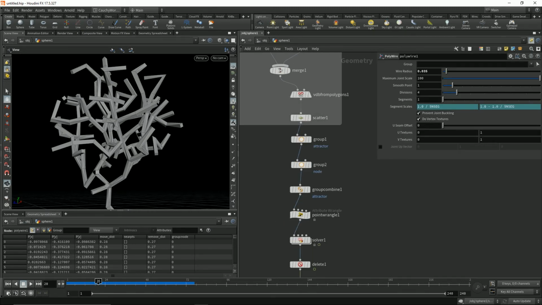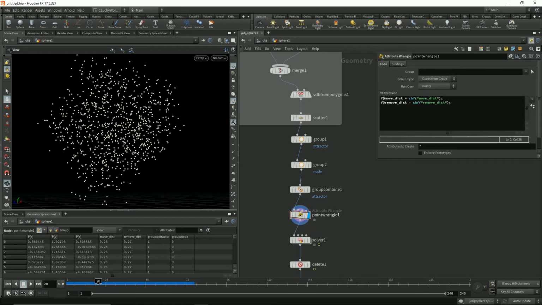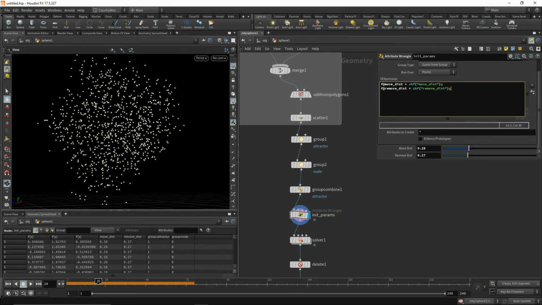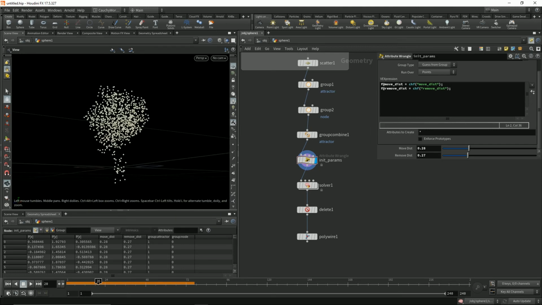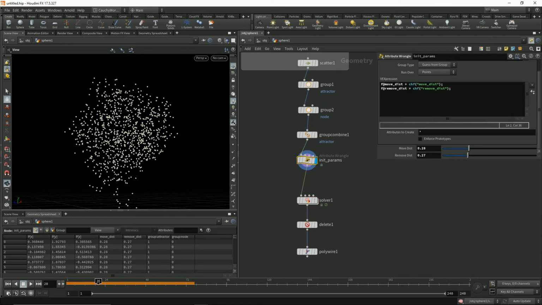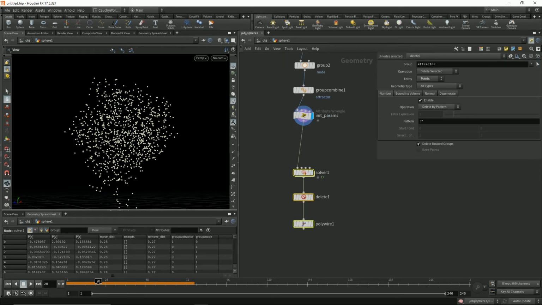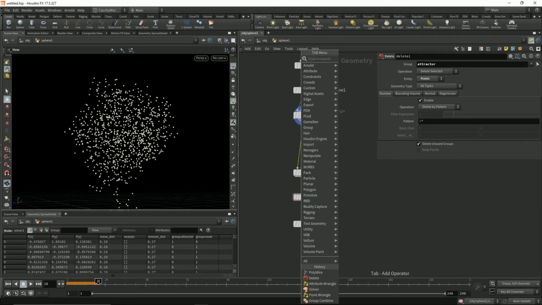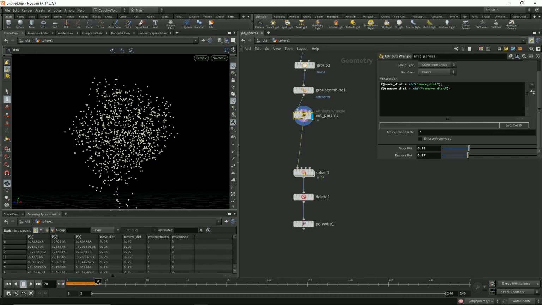But now I wanted to talk about here, when we init parameters, the move distance and remove distance, we just set it uniformly for each point. Maybe we can add some variation. The higher the tree, I want the move distance and the remove distance to be smaller. Okay, so what can we do? I will use the height to remap the move distance and the remove distance.